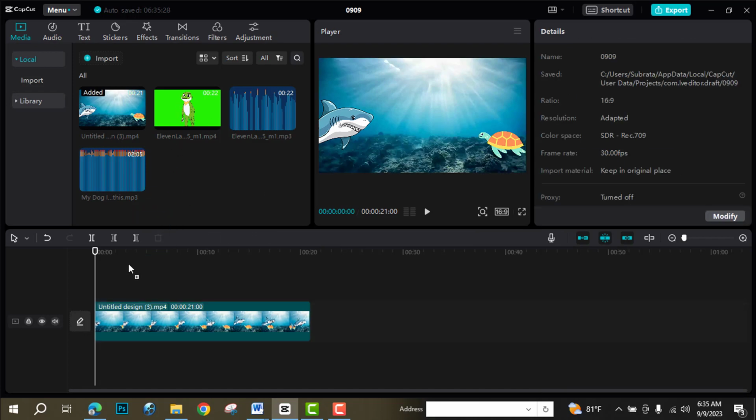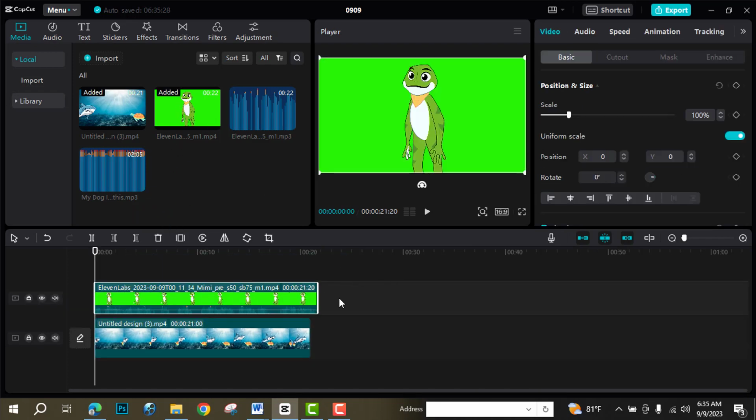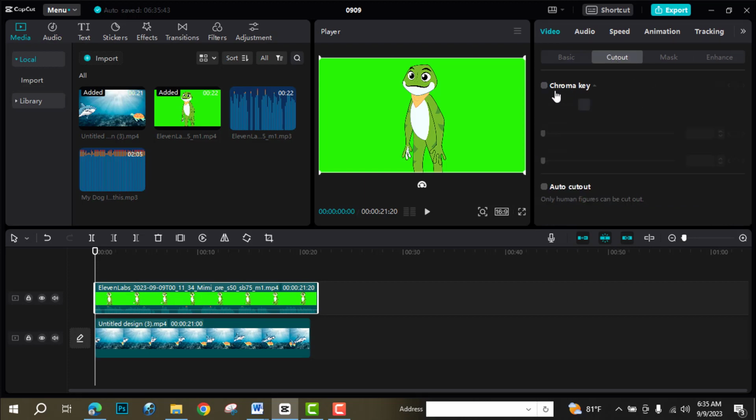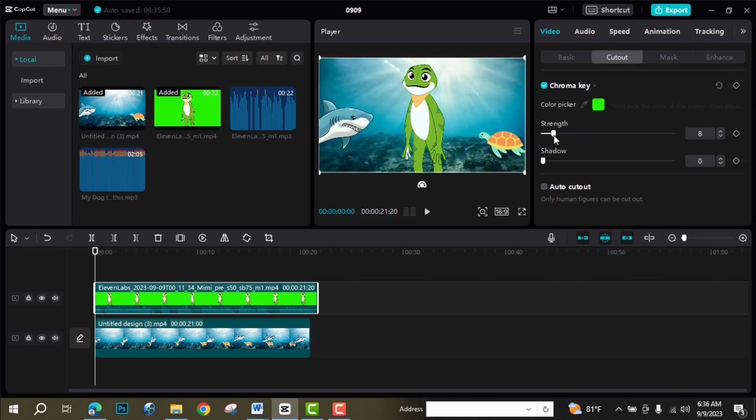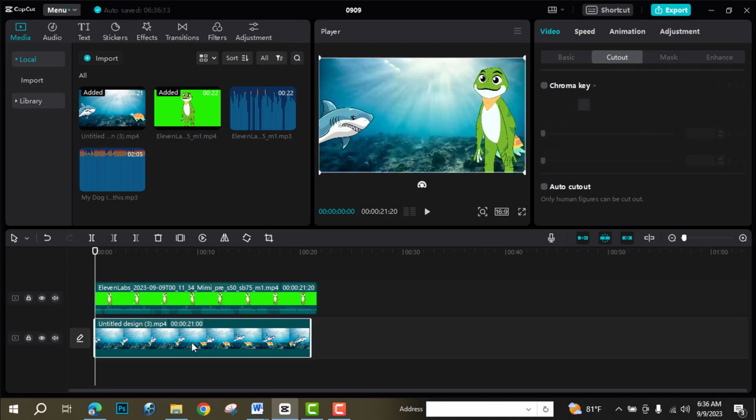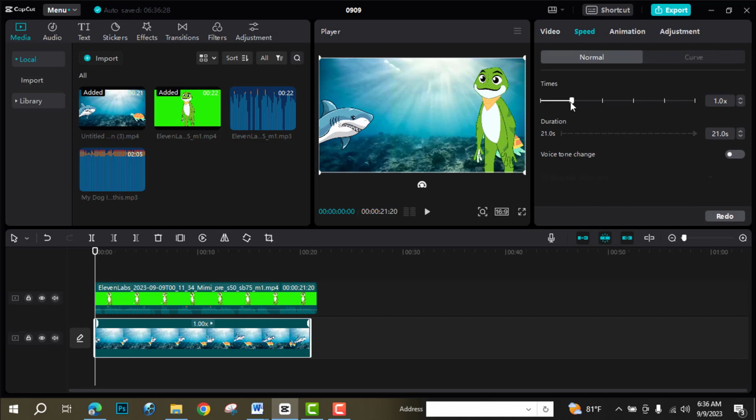Now drag the green screen video over this layer. Now click on it. Click on this cutout option. Click on chroma key. Now click on this color picker and click here. Now increase the strength. Okay, our green screen has been removed. Now place it here and check our video length is shorter than our audio length. So just click here and go to speed and make it a bit slower. Just adjust it. Now listen.